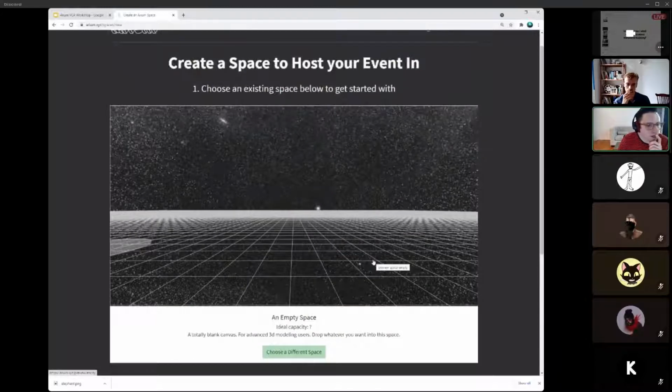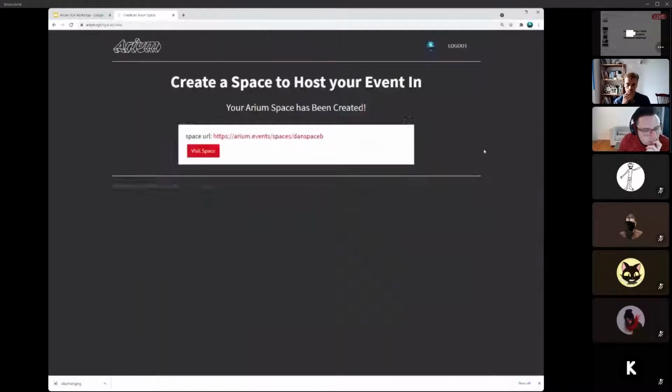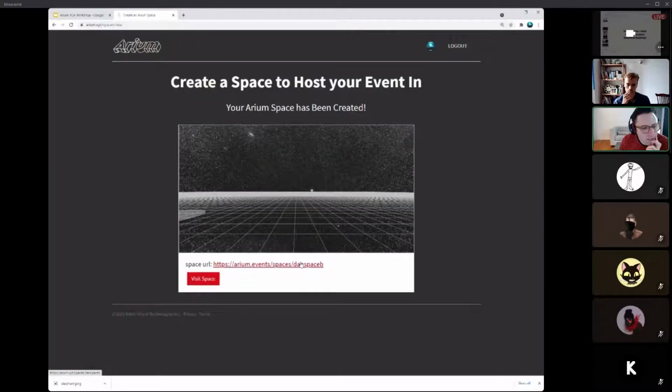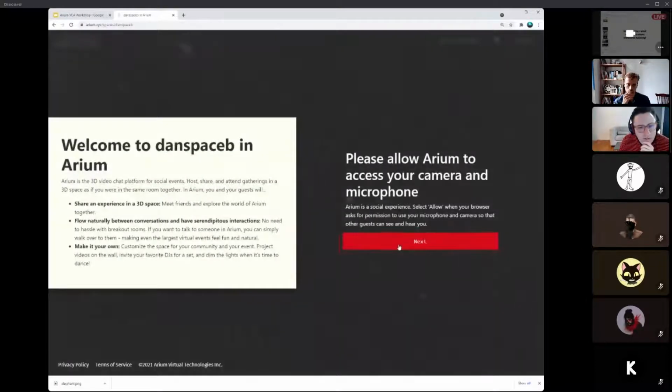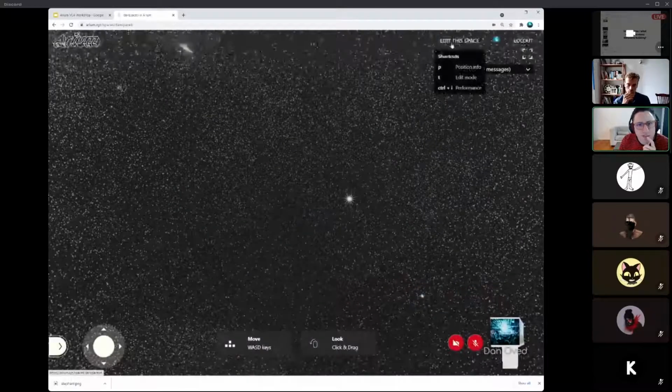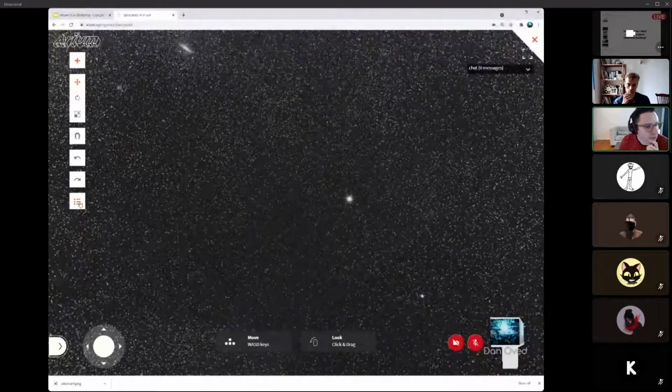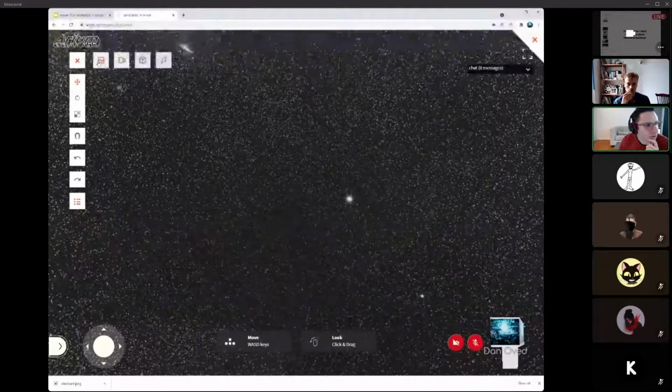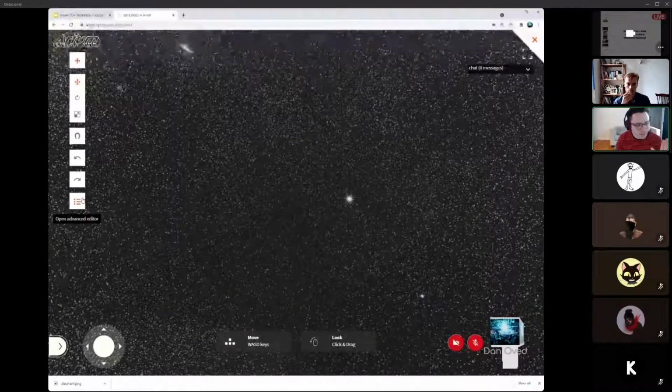So then the space has been created. Okay, and this is my space URL. I'll go visit it. You can block camera access, it's fine. And then basically, if you click edit this space, there's some things that come here. Right now, there's only a few options available in the space editor.